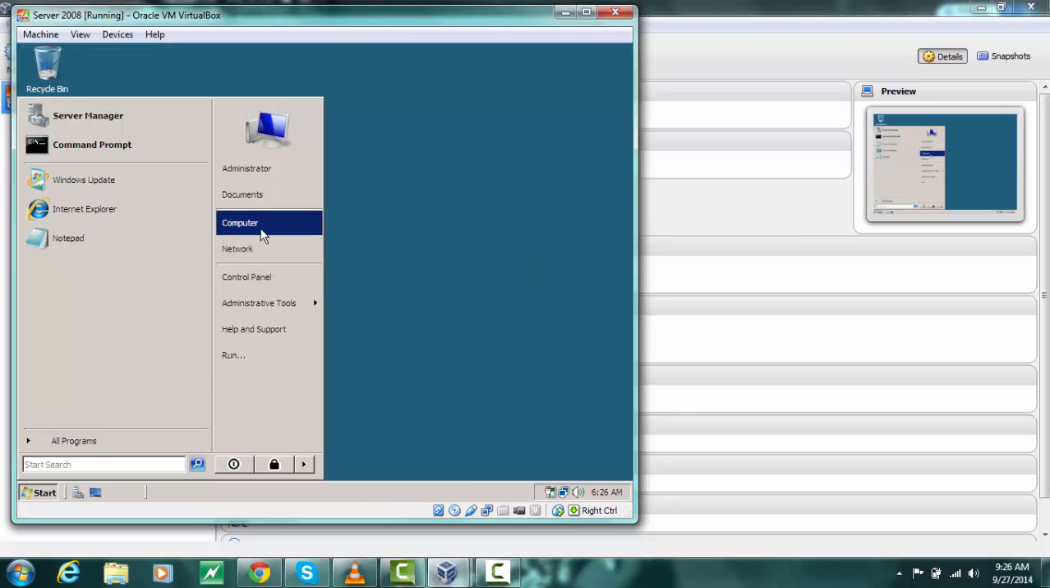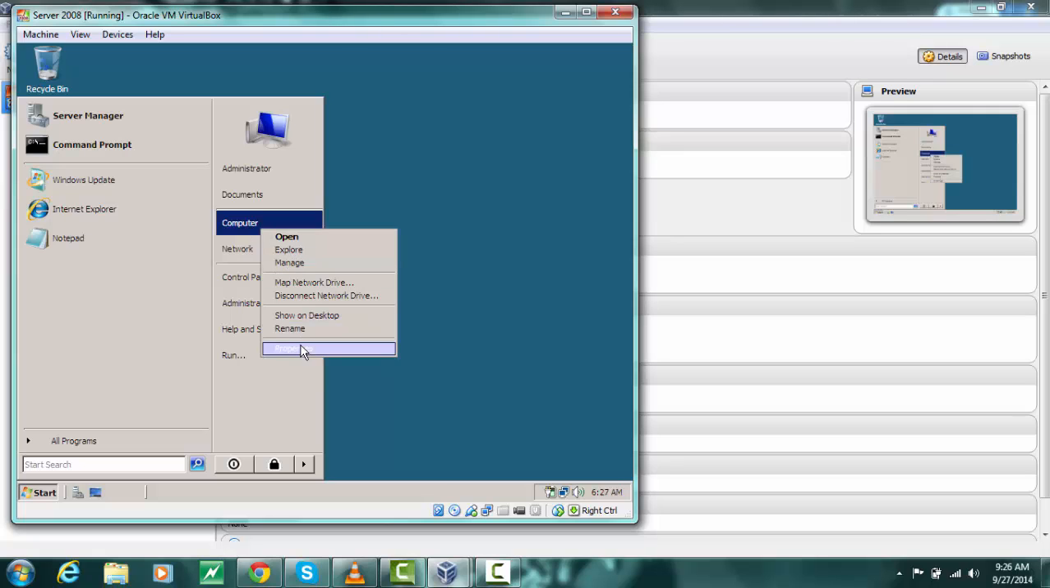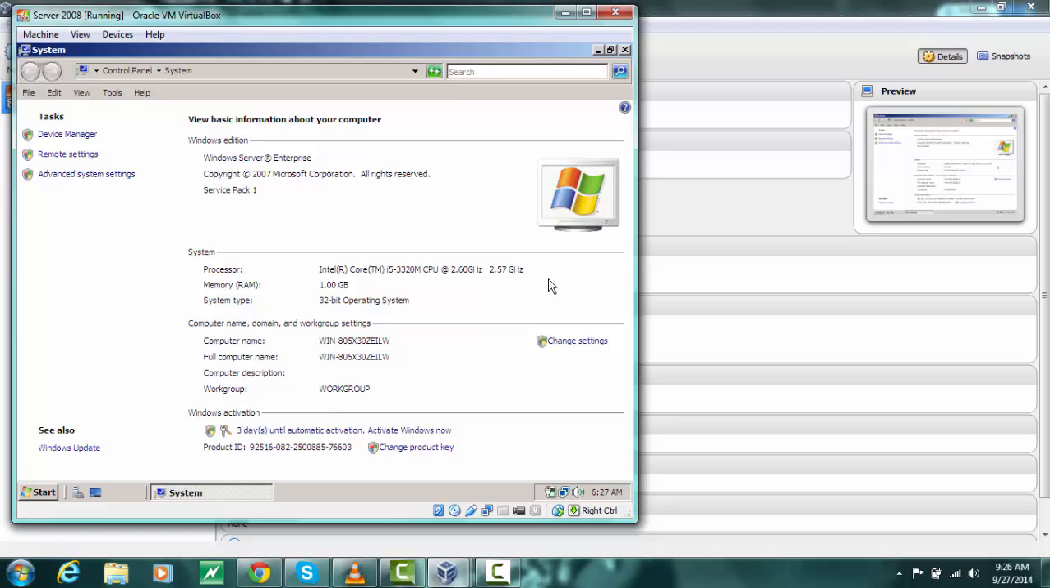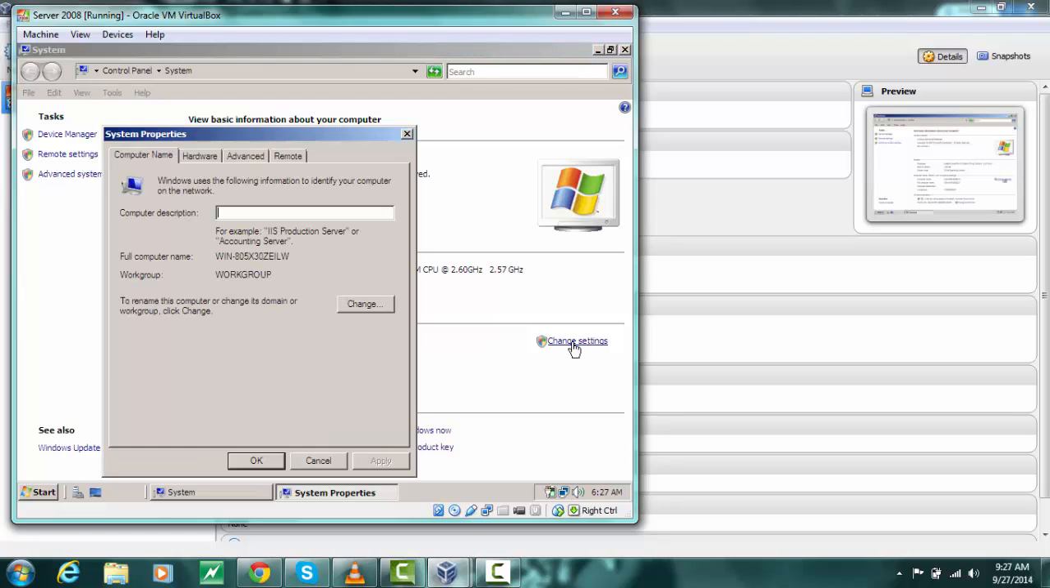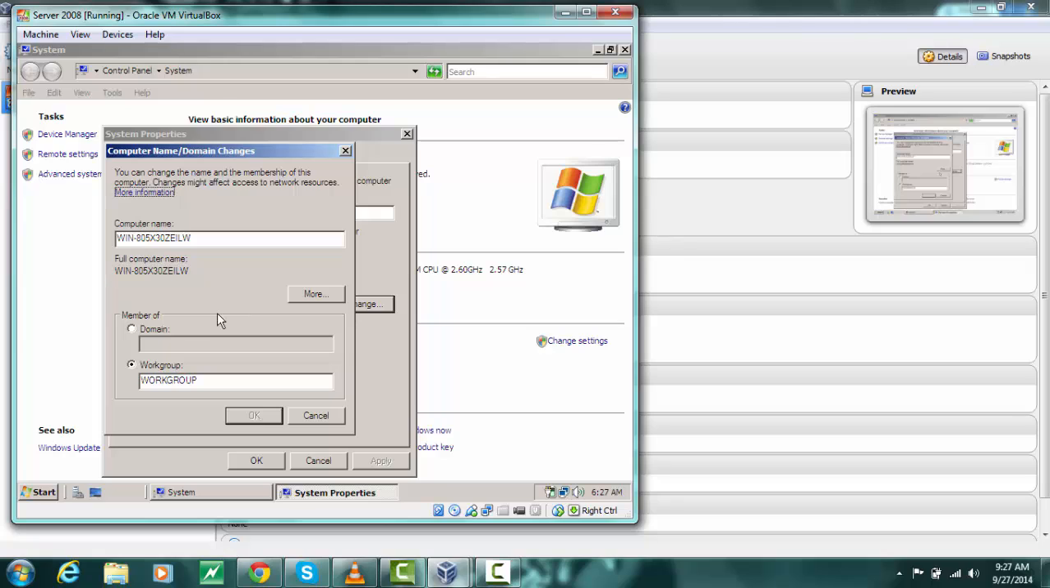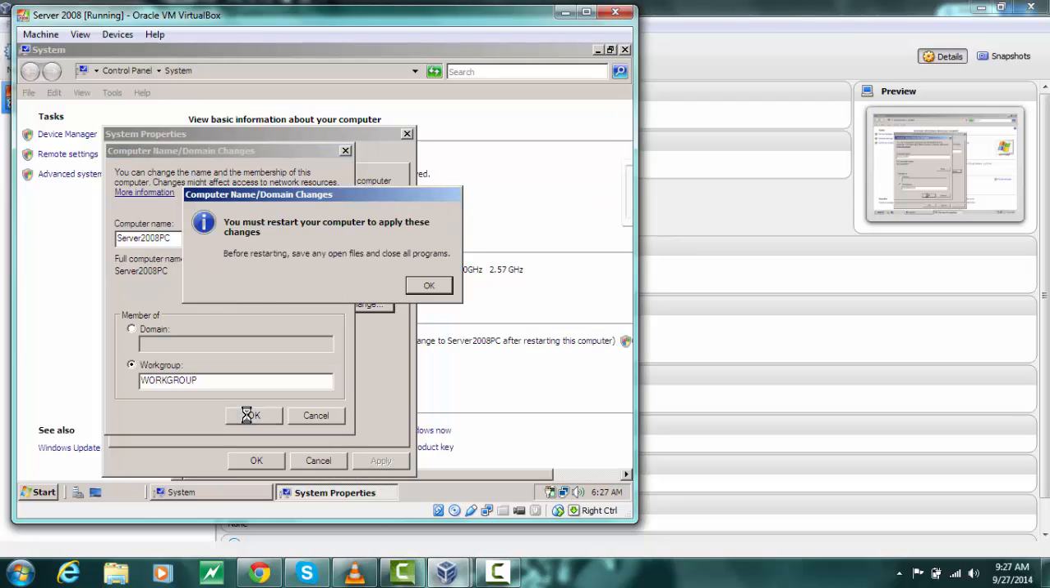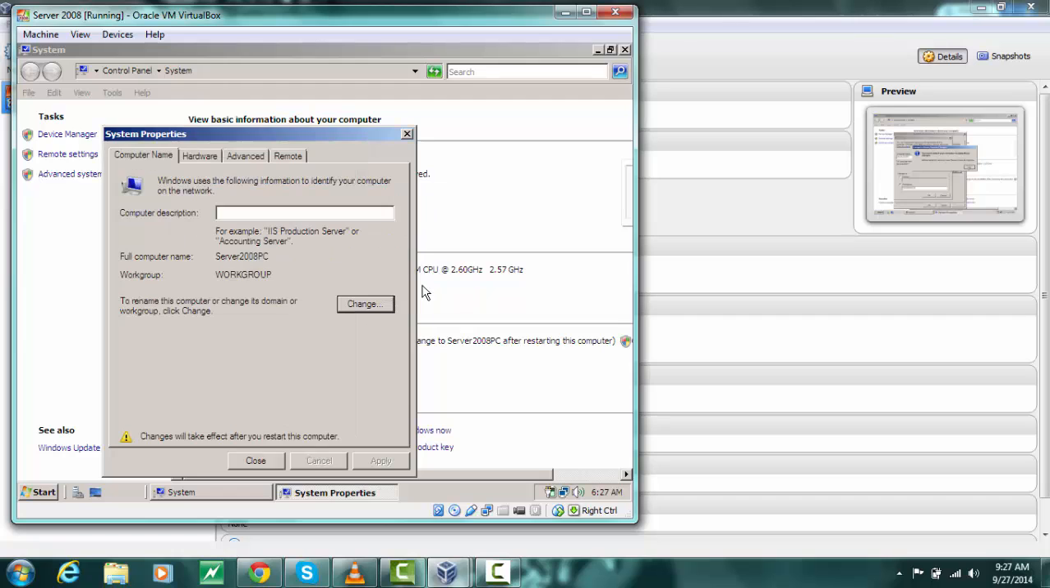Rename the computer first. Right click on computer, click properties, then change settings, then you click change again, then where you see computer name, you clear it out and you put the name, in this case server 2008 PC. Click OK. You'll be prompted, you have to restart the computer before the name change will take effect.